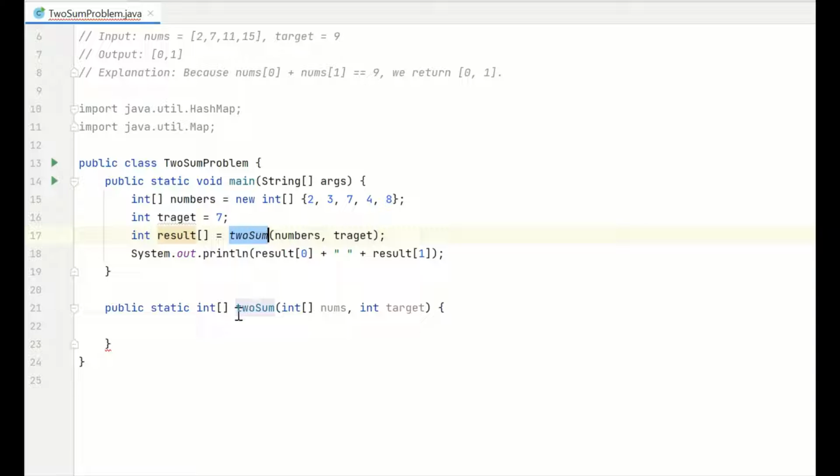The method I have used here is twoSum, and it takes the integer array as input and the target number as input, which is an integer, and the result is an integer array. Why an array? Because we have to return two indices, right? 0, 1. So the return type is an integer array. Now let's start coding this problem.